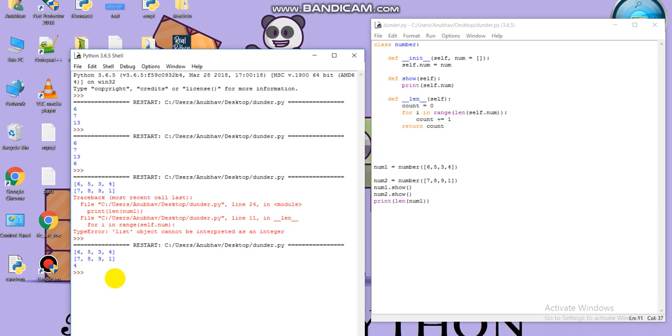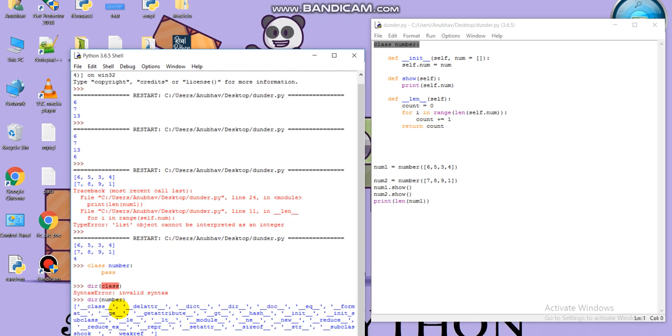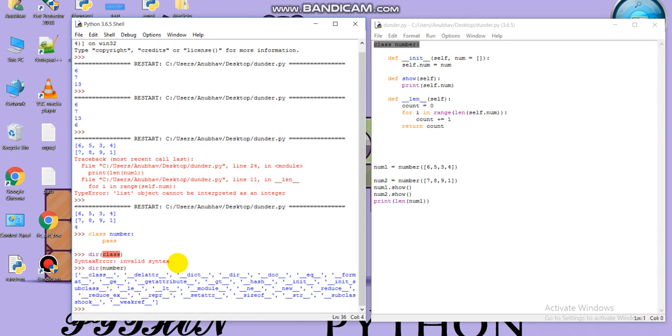So we can operate these. If you want to know how many operators can be overloaded, which operators can be operated on, you can find them out. So these are the operators which can be used with operator overloading.